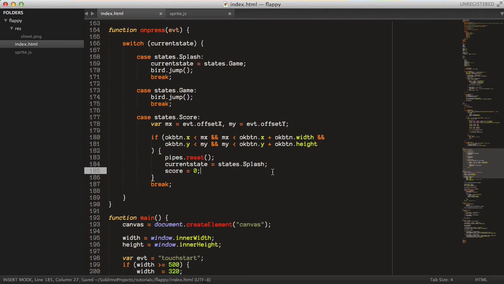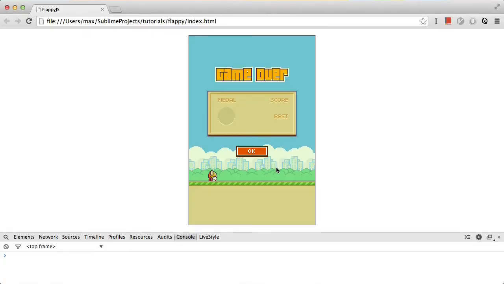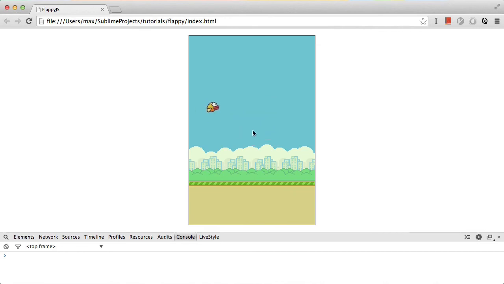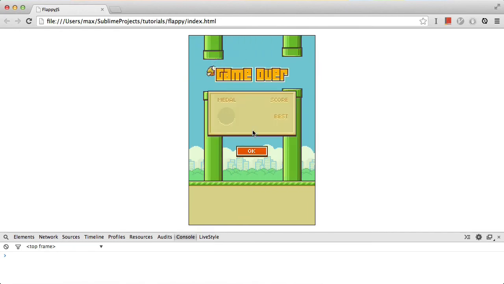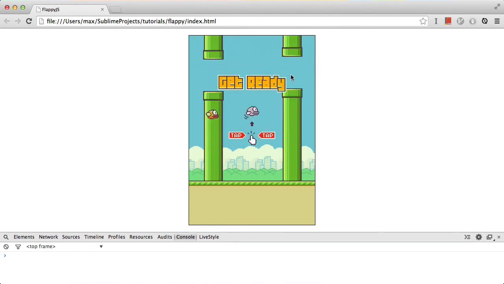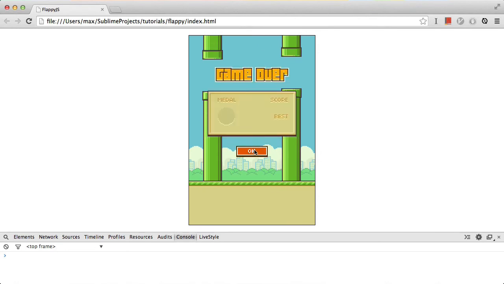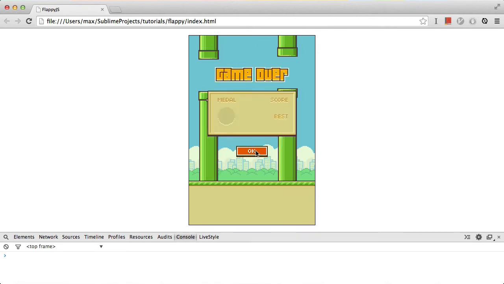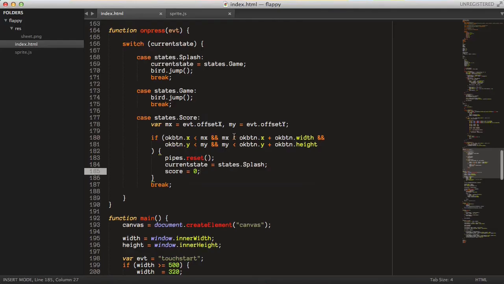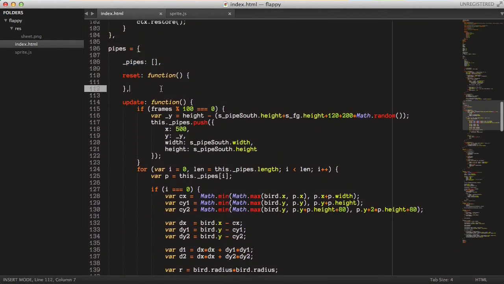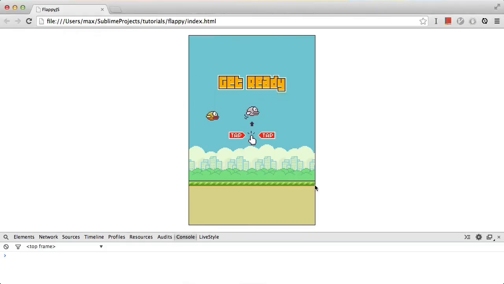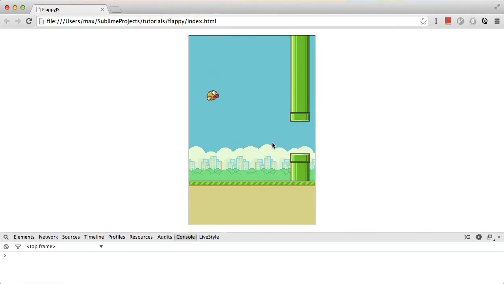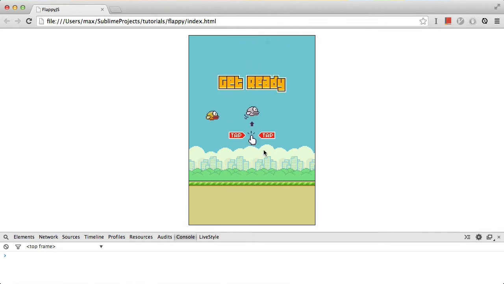Yeah, so if we just save this and reload it, the pipes shouldn't be reset, because I think we have missed implementing that method. But if I just die here, you can see that I can press OK, and we come to this state at least. Anyway, so let's just implement this reset method here, and that's pretty simple. We just want to empty the pipes array like that, and let's see if that works now. Yeah, so that's it.